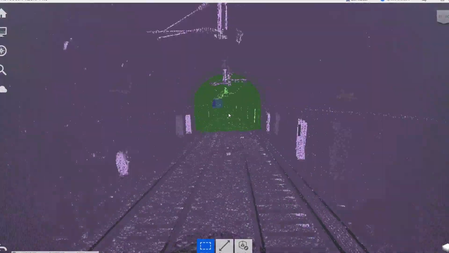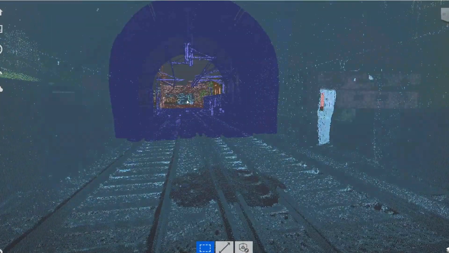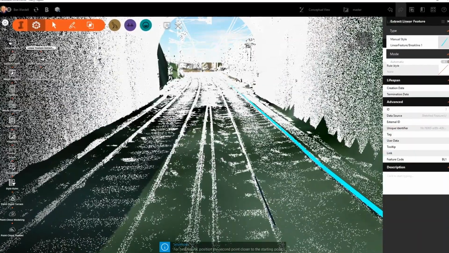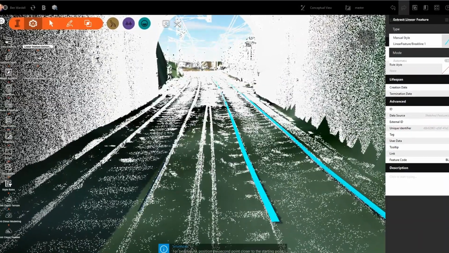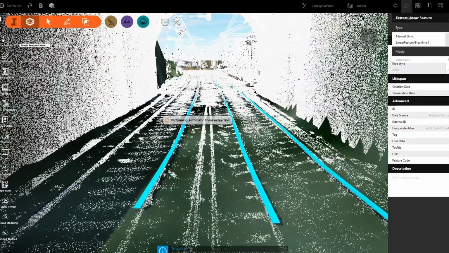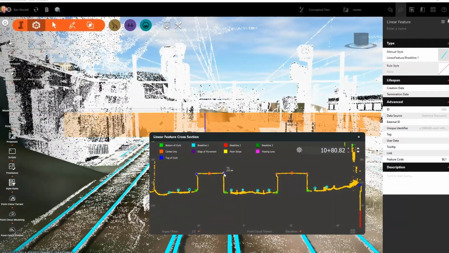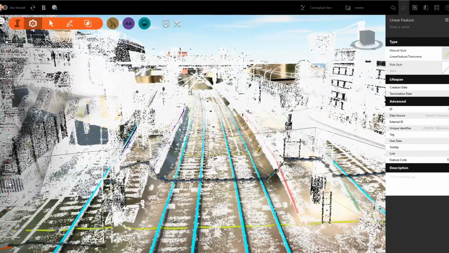Using Recap Pro, you can produce and view an optimized point cloud data based on project limits. Then in InfraWorks, you can fully utilize the point cloud data by taking advantage of the automated linear feature extraction tools. These tools allow you to easily obtain existing rail and platform edge lines.